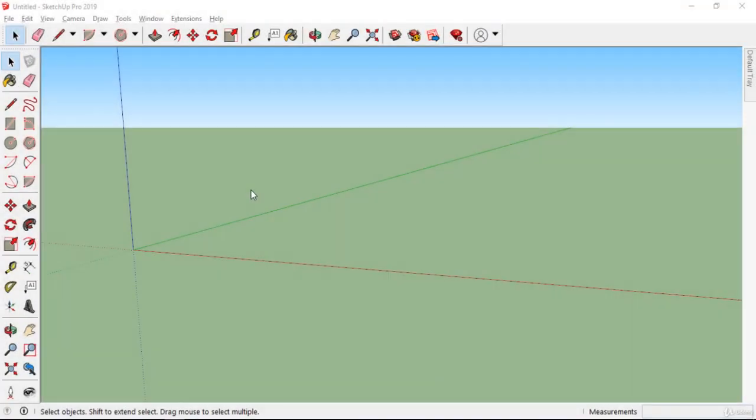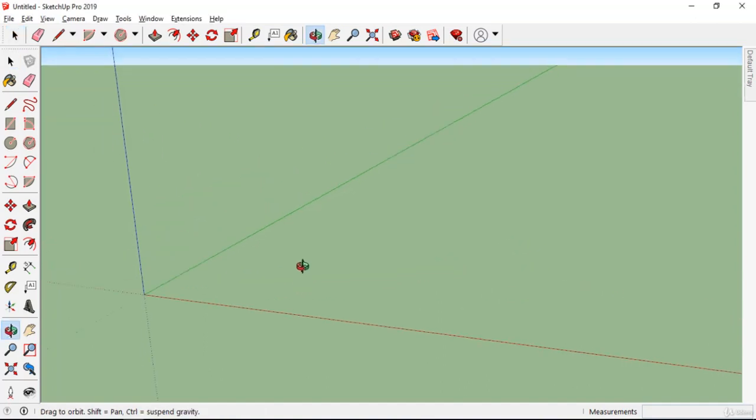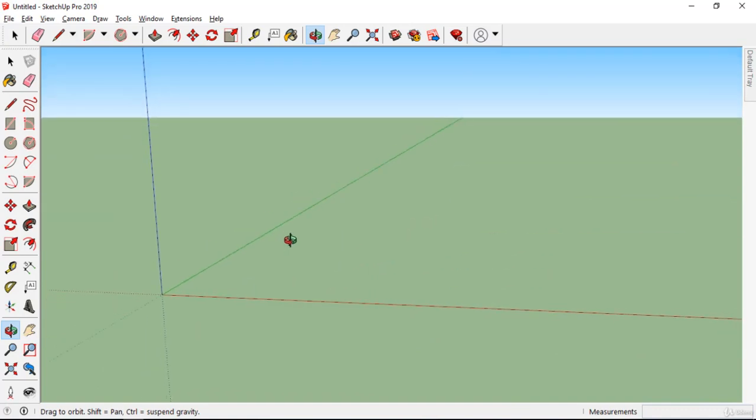In the previous video, we discussed circles and polygons. Now in this video, I am going to discuss the basic difference between circles and polygons, and how SketchUp treats the edges differently in both tools. So let's start with the method.